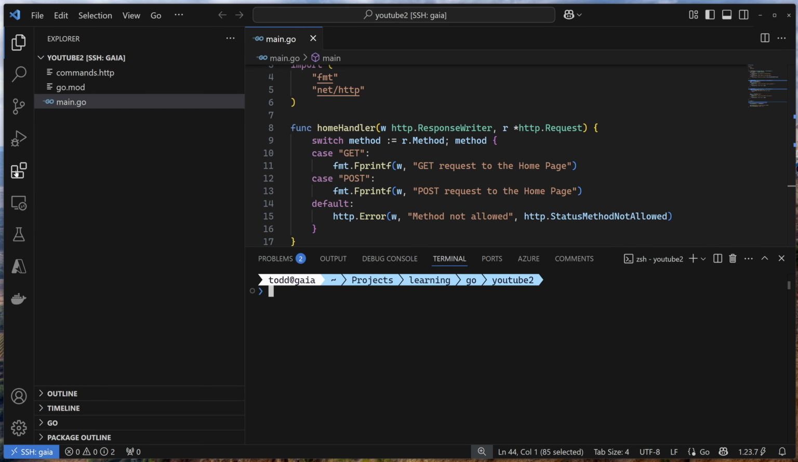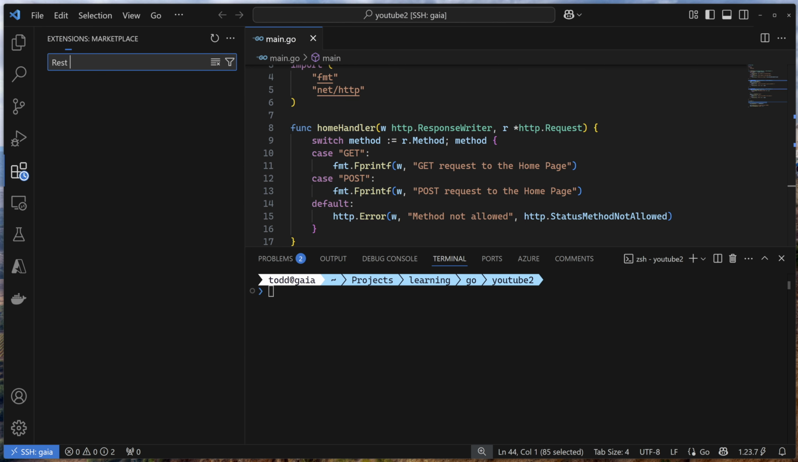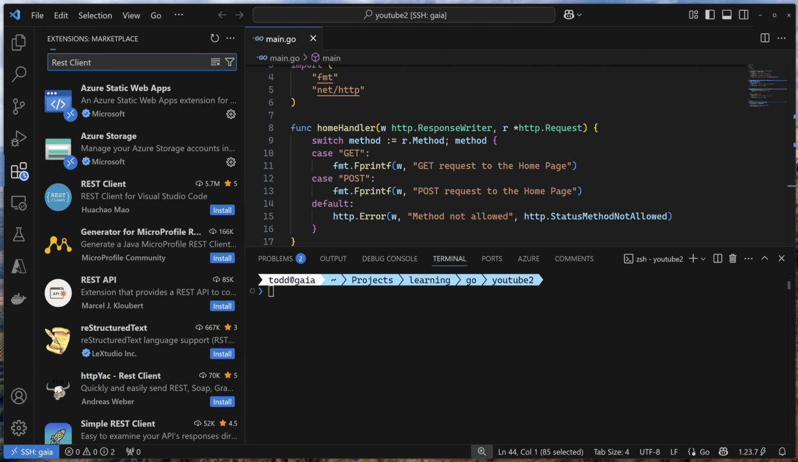In this example, we will look at using the request data to figure out what method or verb was used on a page. Let's switch to Visual Studio Code for this. In Visual Studio Code, using the REST Client extension, we can create requests in an HTTP file and execute them against our server. First, open Visual Studio Code and open the extensions toolbar. Search for REST Client and install it.